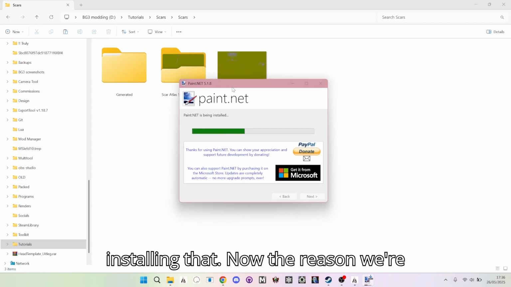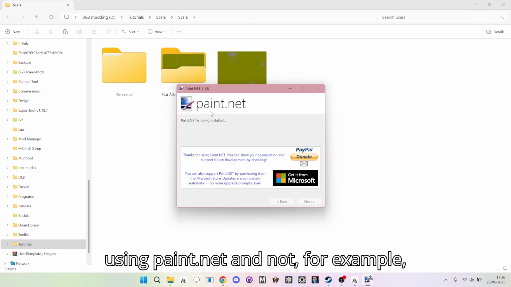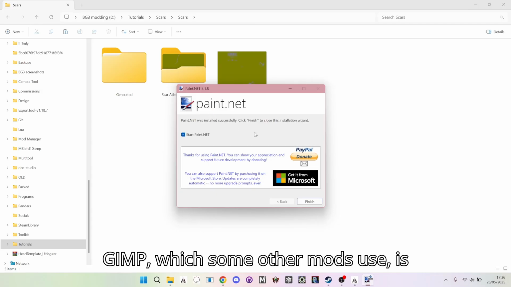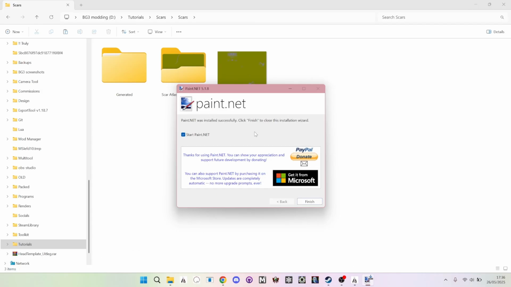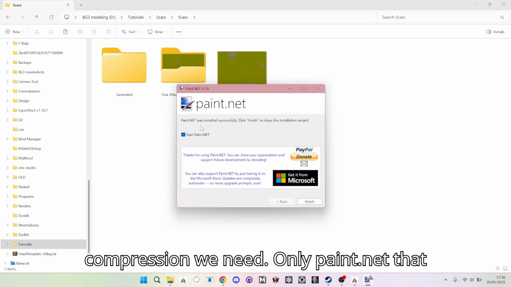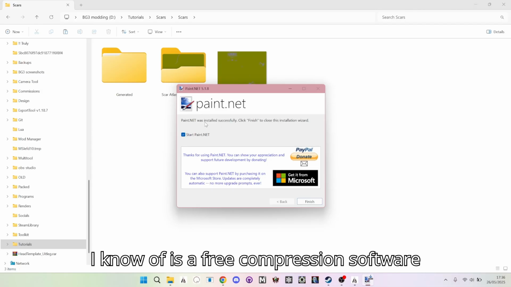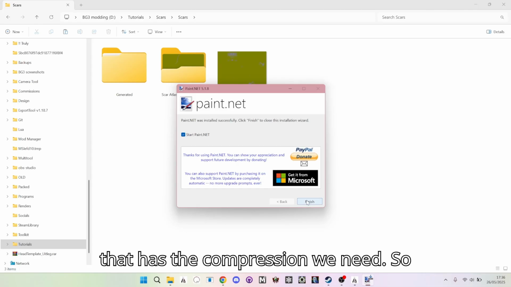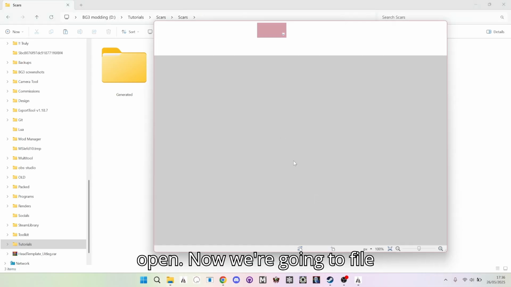And then it's installing that. Now, the reason we're using paint.net and not, for example, GIMP, which some other mods use, is because GIMP does not have the compression we need. Only paint.net that I know of is a free compression software that has the compression we need. So we're going to finish, and it's going to open.